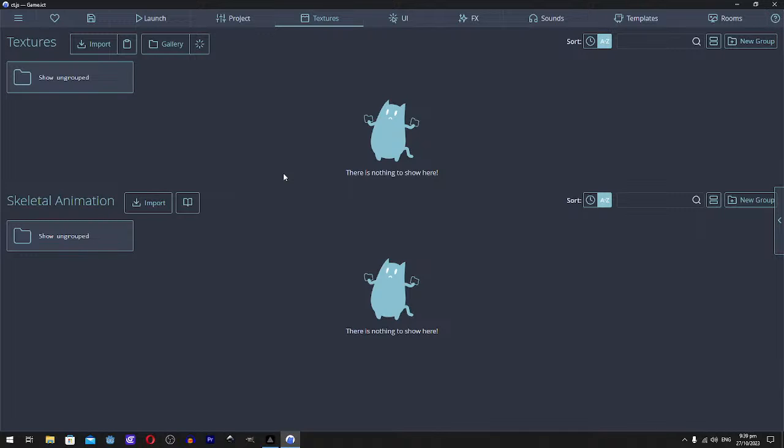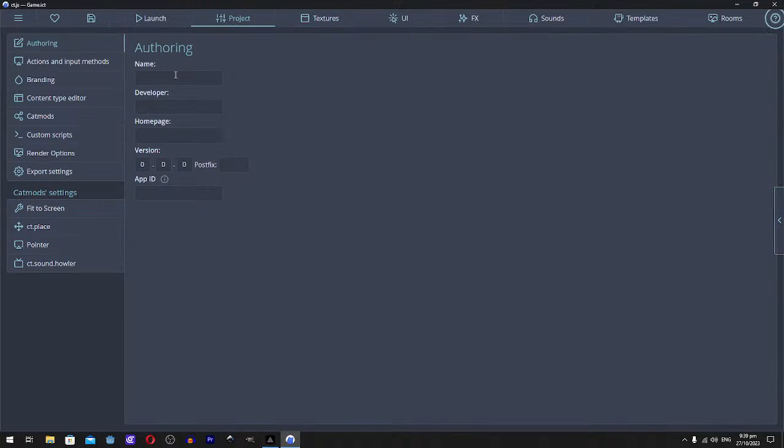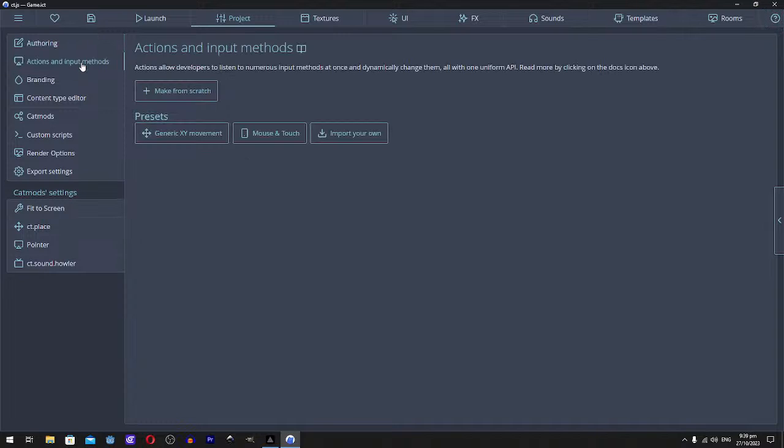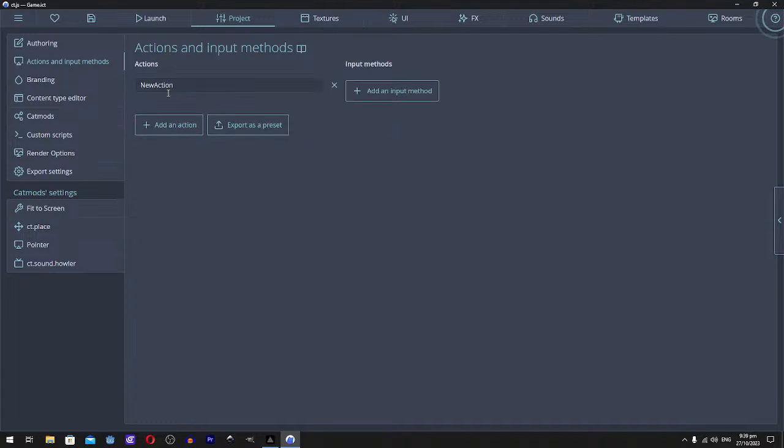So let's start with Ct.js. In the project there are project settings. I can set the name of the game, the developer, and other stuff, the version, and app ID for Android and other mobile devices. And then there are some actions, like in Godot, there's generic XY movement, mouse and touch, and import your own. We can create from scratch.